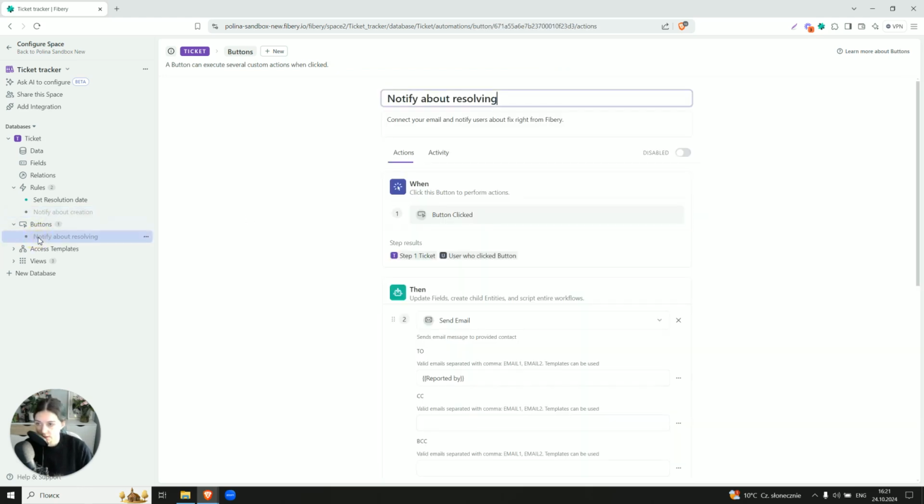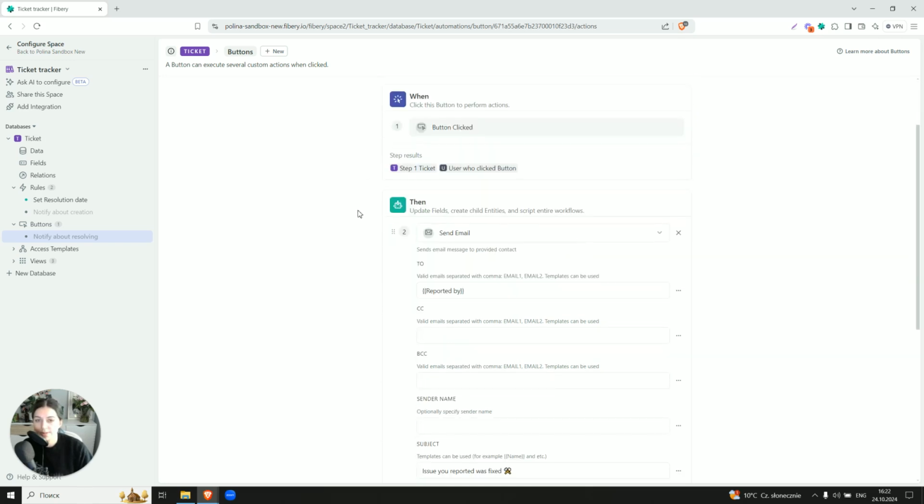We also have a button, notify about resolving. This one will take a bit more time from you to configure. But when a person leaves their contact email, we can automatically send emails from Fiber to the value in this reported by field. So in this case, if I connect Fiber with my emails through the integration, when I click the button, Fiber will send the email. Whom will it send it to? Those who are in the reported by field.